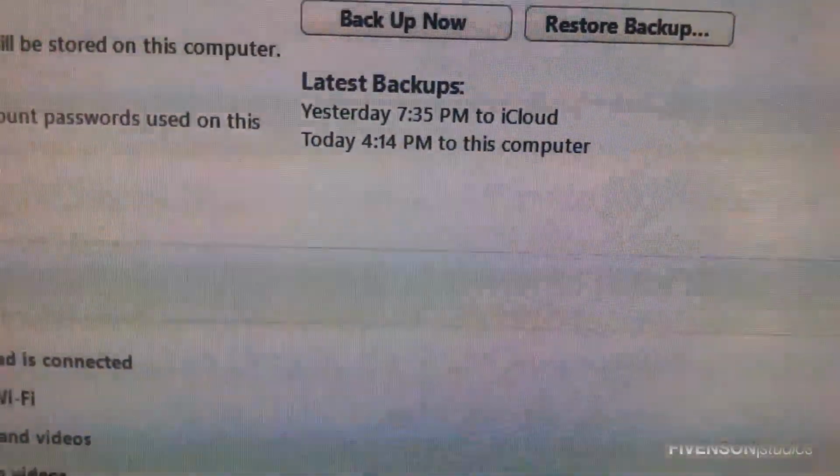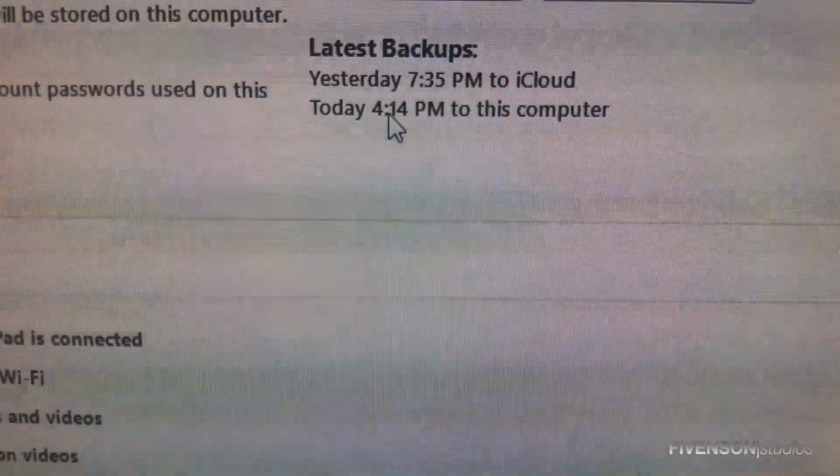So what you would need to do next is go into iTunes. I already backed it up. I backed it up today at 4:14, which was about a half hour ago.